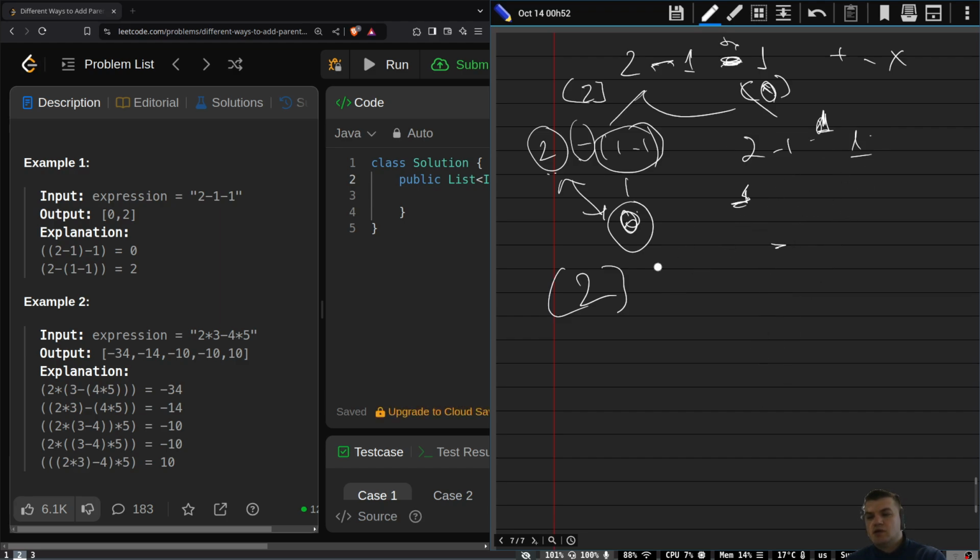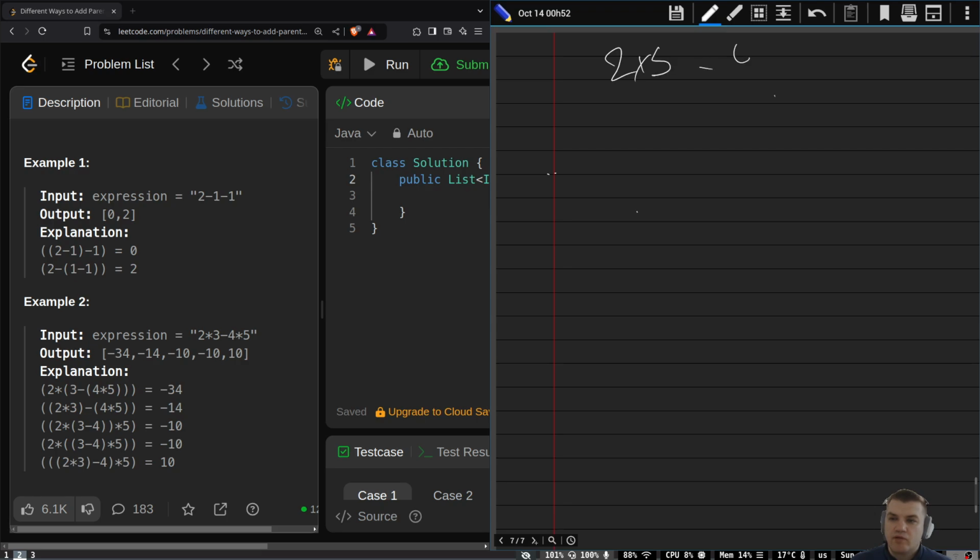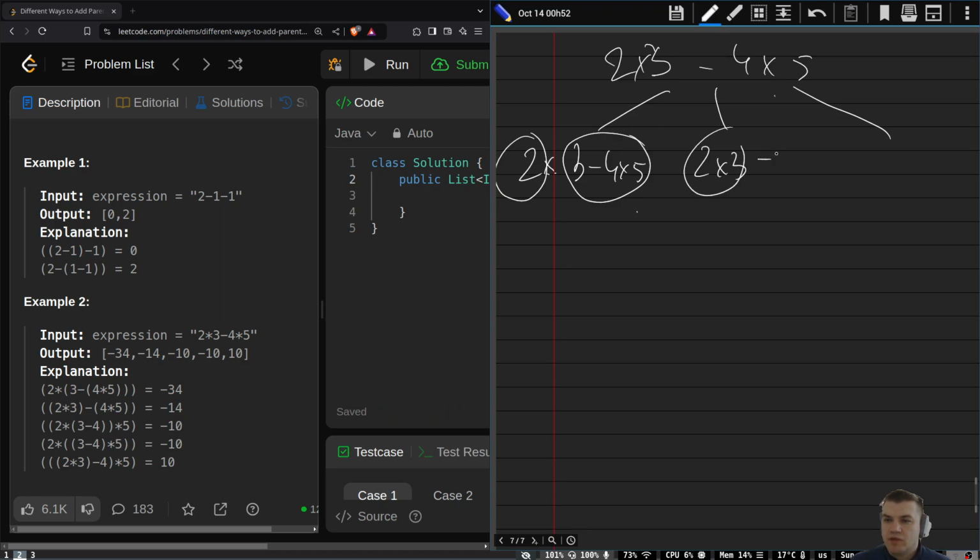In case I want something else, let's say I want another expression, let's take the expression from example 2: 2 times 3 minus 4 times 5. Again, there are possibly three branches. It's going to be 2 multiplied by 3 minus 4 times 5, and then 2 times 3 minus 4 times 5, and then 2 times 3 minus 4 times 5.